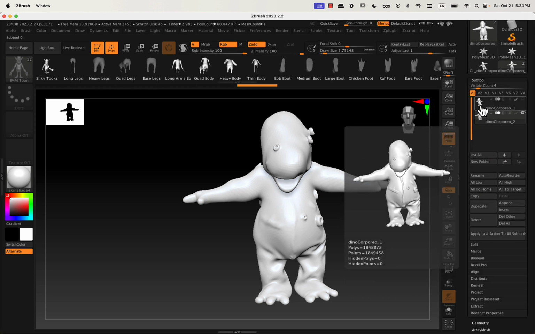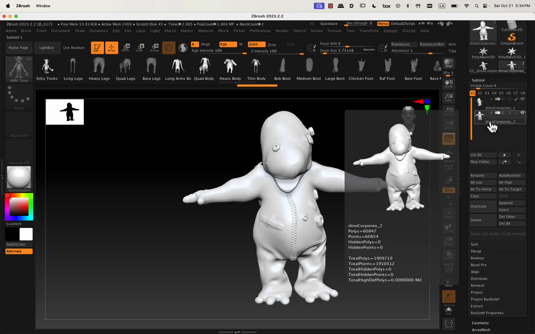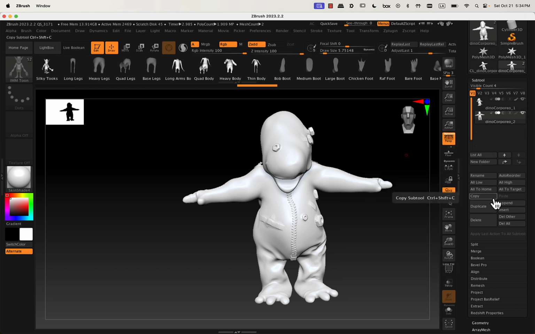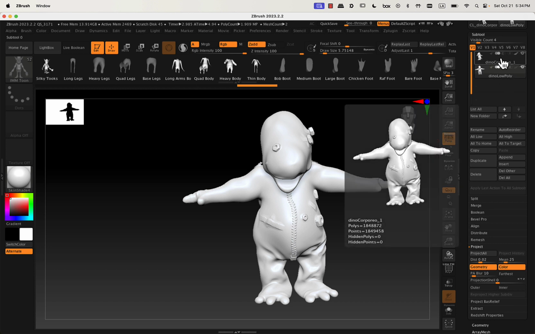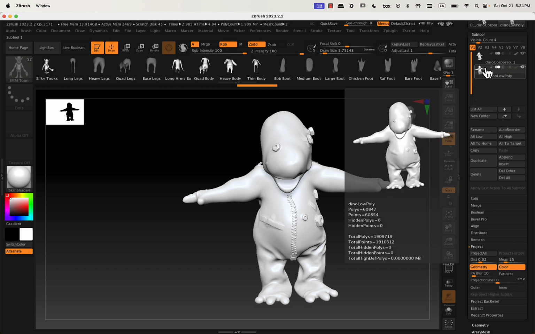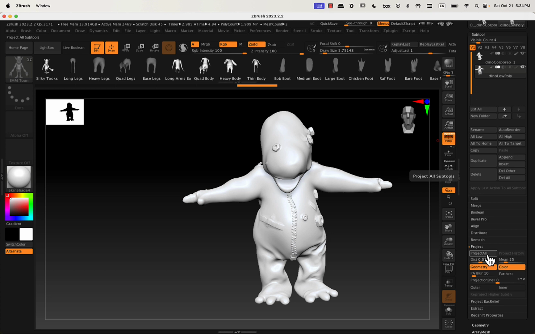And I have two tools, right? We had a copy. So if I make that original one visible, I'm going to rename this one. Here in rename, I'm going to say Dino Low Poly. In the same menu, there is an option that says project. This function will project the detail from whatever object is visible into this one that I subdivided. So I can press project all.